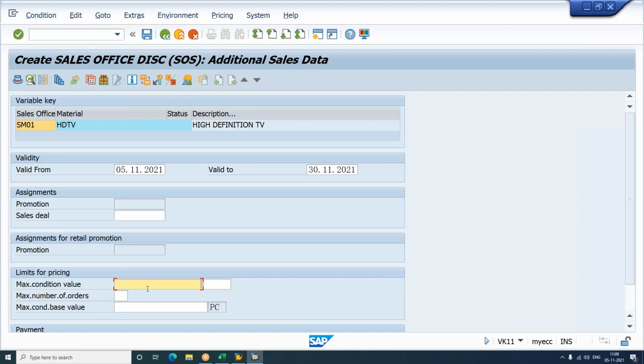Now see, for example, I'm trying to maintain some amount as the maximum condition value. The maximum amount I want to offer as a discount is going to be 15,000 rupees on this particular product. If you don't maintain it as minus, then it will be taken as a surcharge. So always maintain it as minus. The maximum amount I want to offer as a discount is 15,000 rupees for multiple transactions. It's not for a single transaction. It's cumulative. After this value has been reached, the system will not offer any kind of discounts.